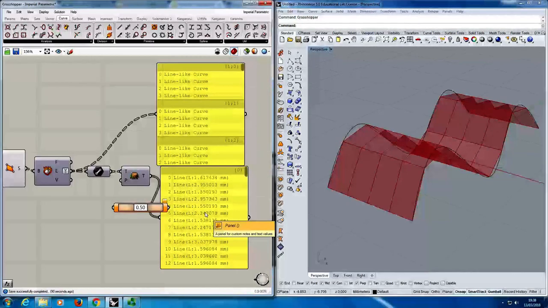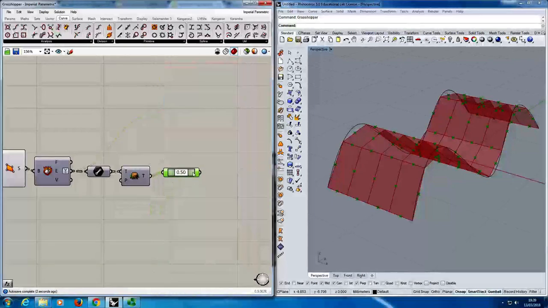Remember, NURBS curves using this pad, that doesn't necessarily mean the center point. This is the 0.5 along the UV. But with a straight line, it coincidentally happens that it's pretty much the center. I'm going to input that into my T, so now I've got a list of center points. And these are the points I'm going to use.